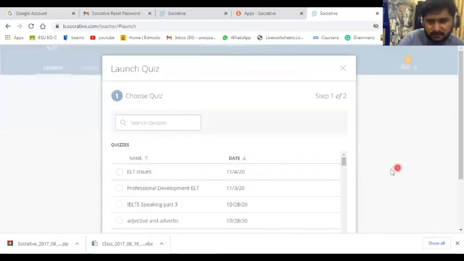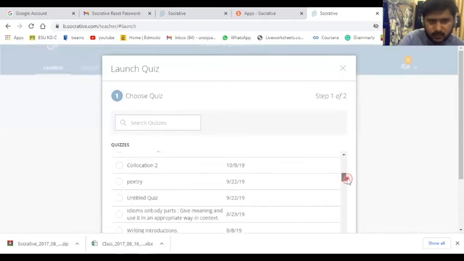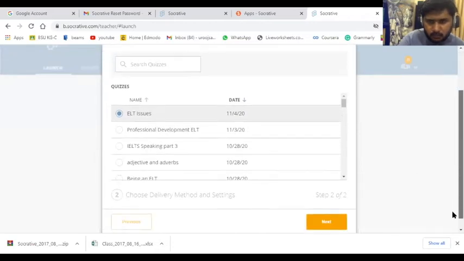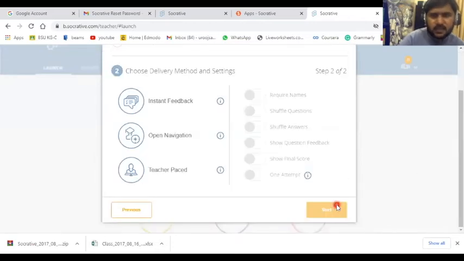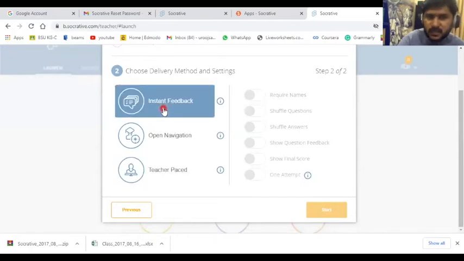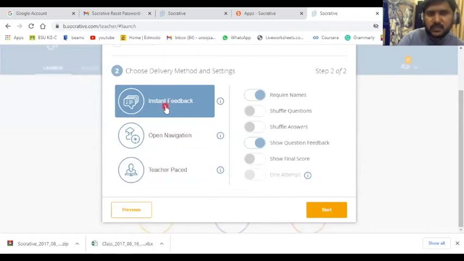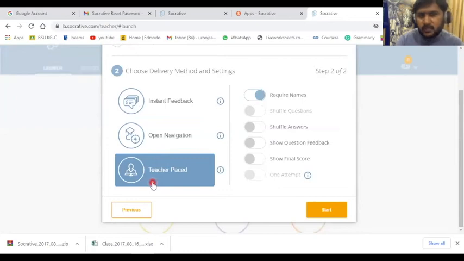Okay, I have my quizzes here. Which one do I want? Whichever is required, for example, ELT issues. I will scroll down. It says next. Next. I want instant feedback. These two options you can use: teacher paced or instant feedback. In instant feedback, students will have a certain time, and until you end the quiz, you can give them time. And in teacher paced, the questions are in your hand.